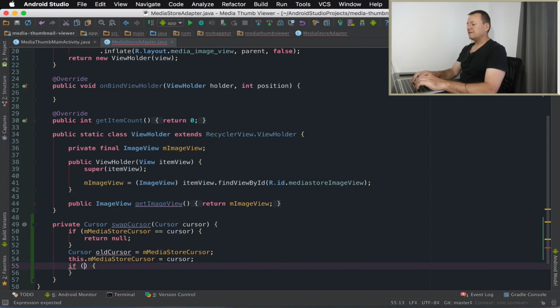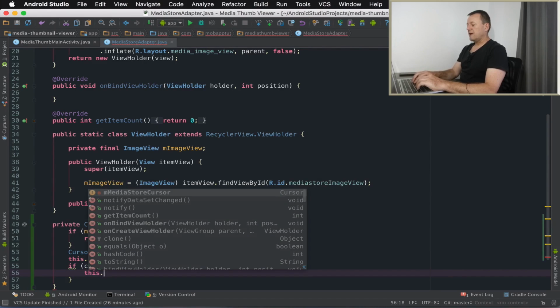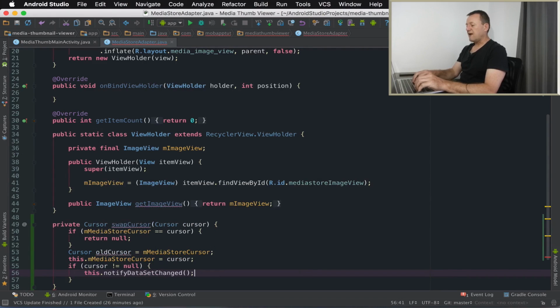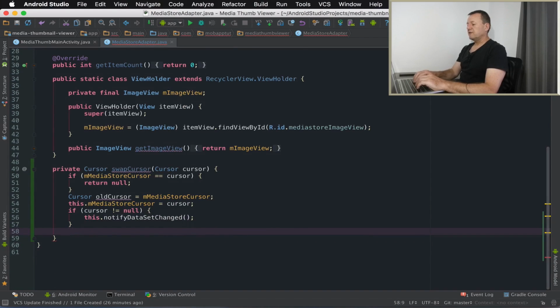Now let's do a check here to see if this is a valid cursor. We want to call our adapter to refresh the data. In other words, if there's more images there, add those images to the layout. So let's do a check on cursor: if it's not equal to null, we'll notify that the data set's changed so we can update the data. And finally, we're going to return the old cursor.